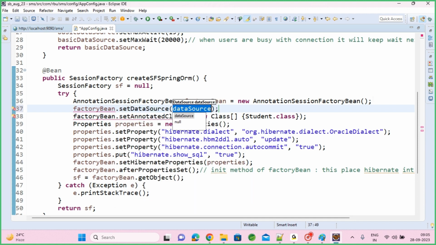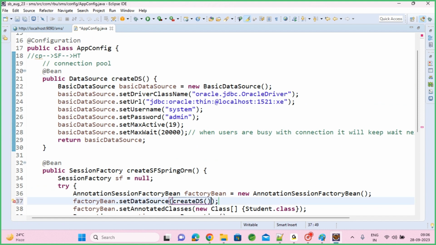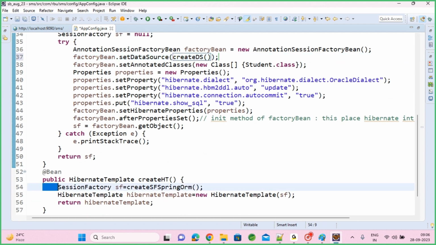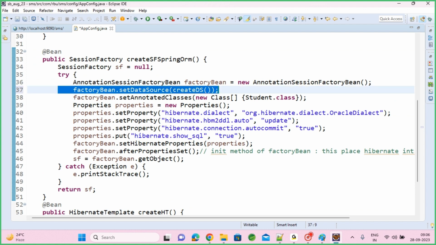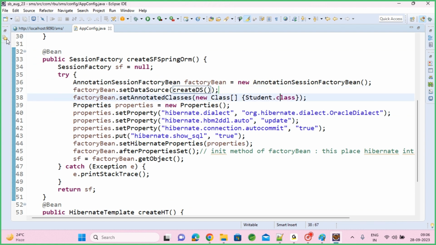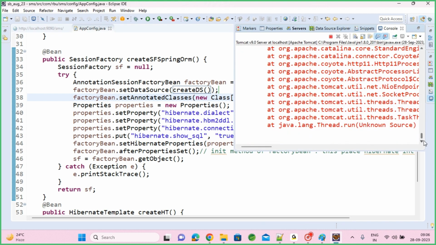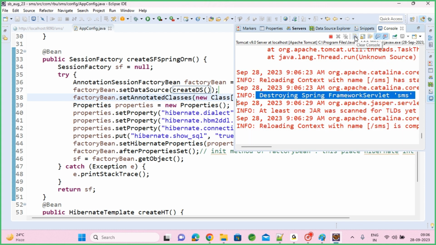Set the data source. We missed our data source here. That line is also deleted. Create a data source. That's why it is saying connections are not available, because Hibernate template is checking with the session factory, which is checking with the data source, and the data source is missing here. So your application needs to be restarted. Okay, it is restarting, reloading.